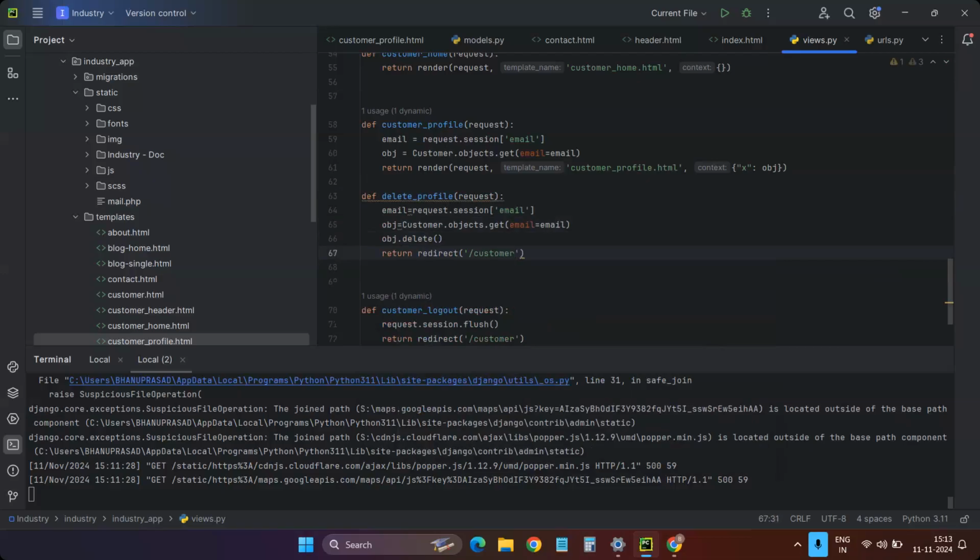Customer. Okay. Now there is no need to create any HTML page for this delete profile, because by clicking on that link only, I have to get some pop-up, and when I click on OK, it will get deleted. It will not redirect to any other page, right? So there is no need to create any page for delete profile.